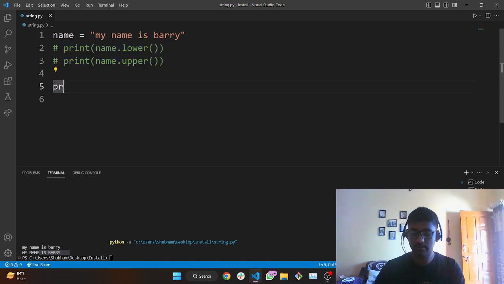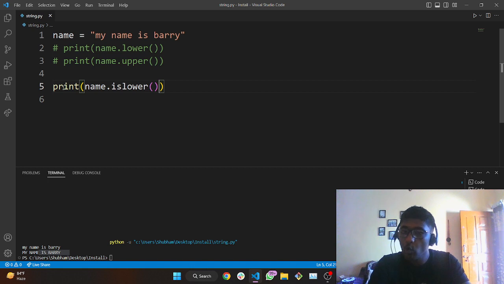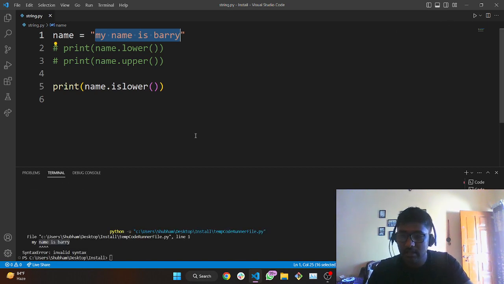All right, let us print name dot islower. So this will return a boolean value to us, and if you remember, boolean consists of true or false value, zeros and ones, right? So in our case it is totally in lowercase, which means it should definitely return us true value, right? So let us execute this thing.